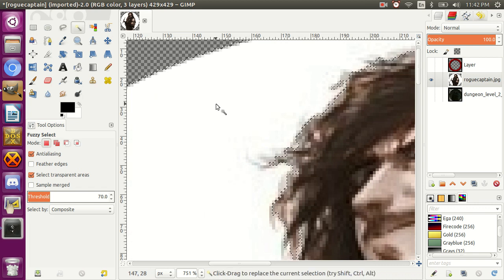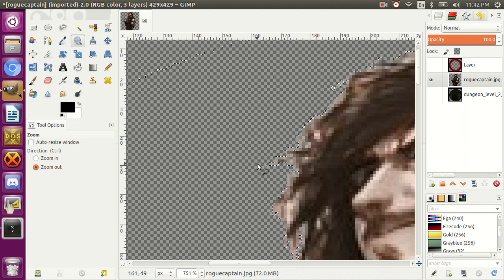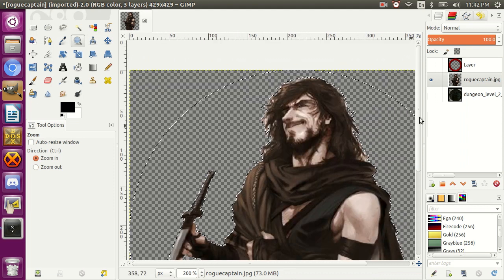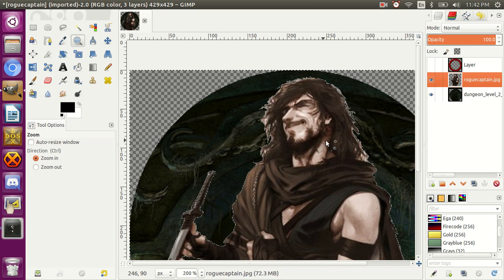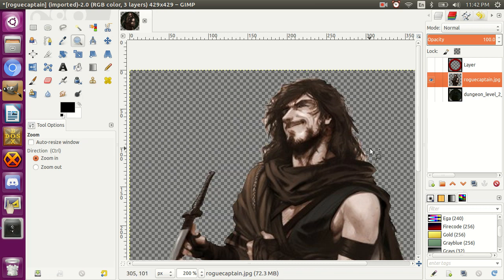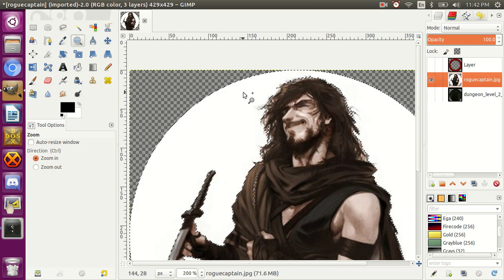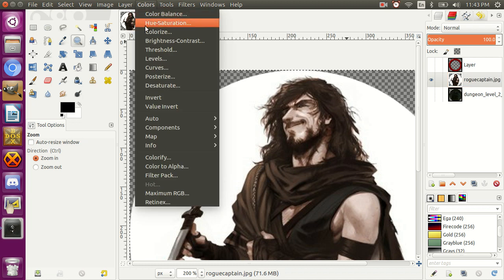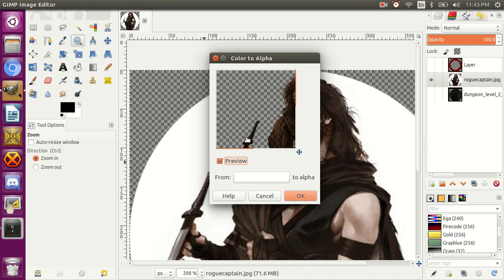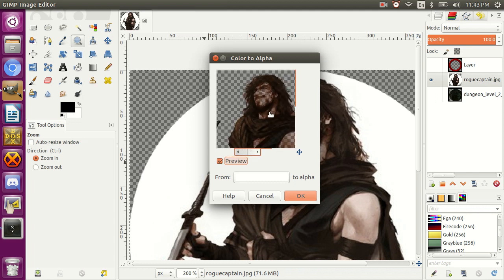Okay, so if I was to do that, delete, zoom out, and you look at it, you see it looks kind of messed up, right? So what I'll do, Control A, so that just selects the whole layer, and then I will go to Colors, Color to Alpha, and then the white drops out to alpha. The problem is it ditches a lot of that too, see? So cancel that.